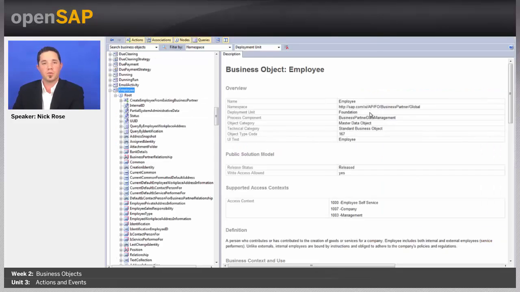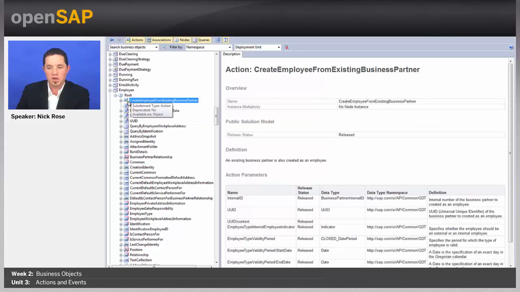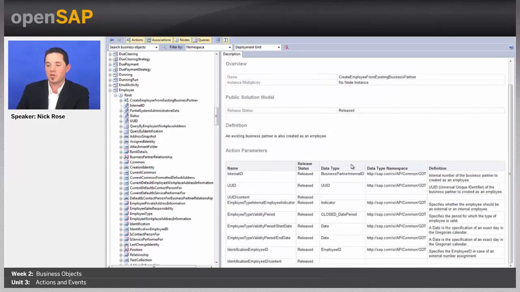Let's go back to this repository explorer in the studio. Here we have employee again, and on the root there's the create employee from existing business partner. Now I can select this action. I know it's an action by this little icon where it has a box with a green arrow. It even says sub element type is action in the hover over from my mouse pointer. And I can see details about the action, what it is.